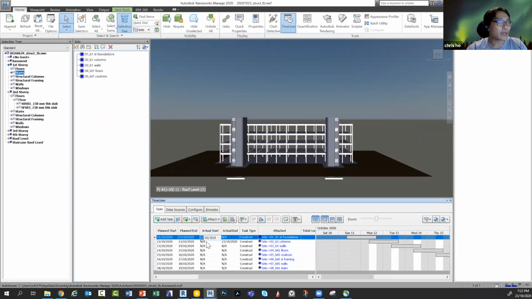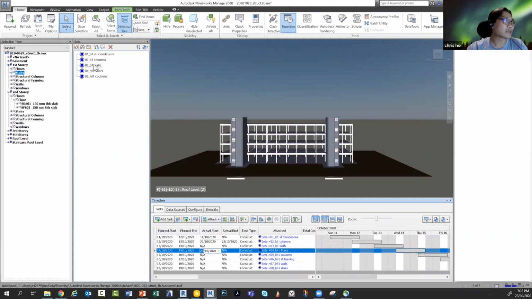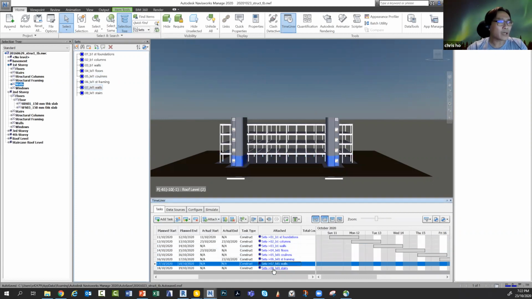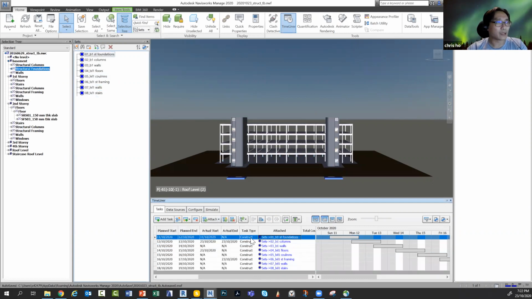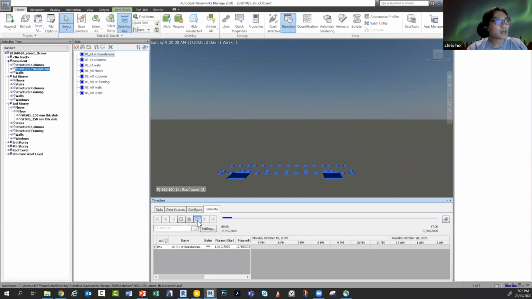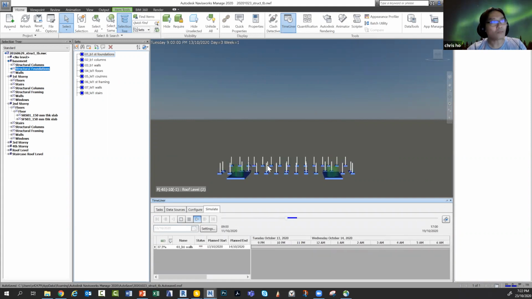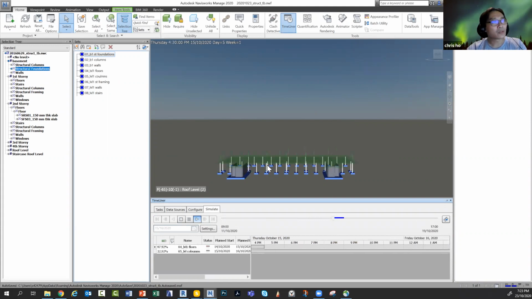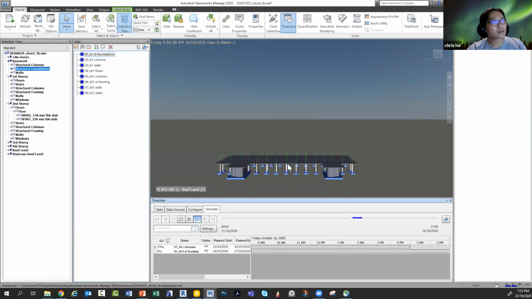I have already saved some sets that I've done here, and I have already attached them as part of the construction. So when I simulate, when I play, it will start to do the construction process for us and show the slab and the walls and the building pads.